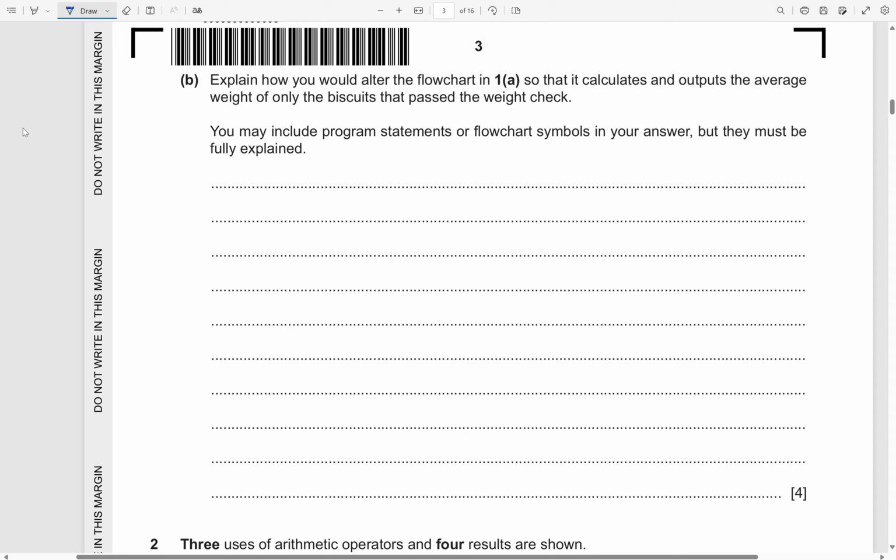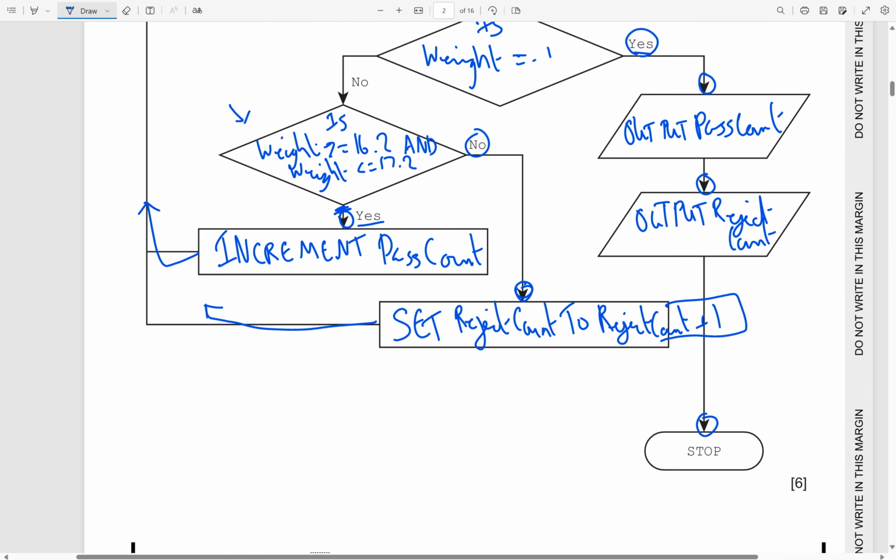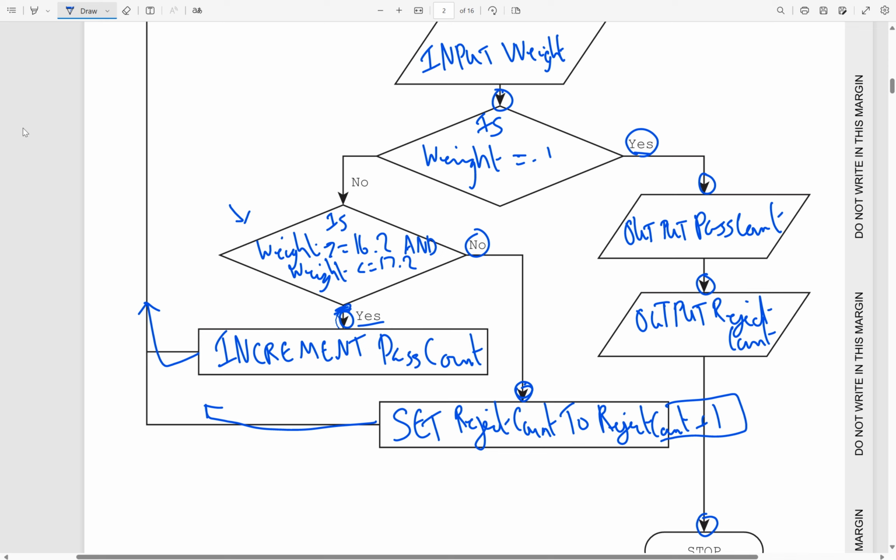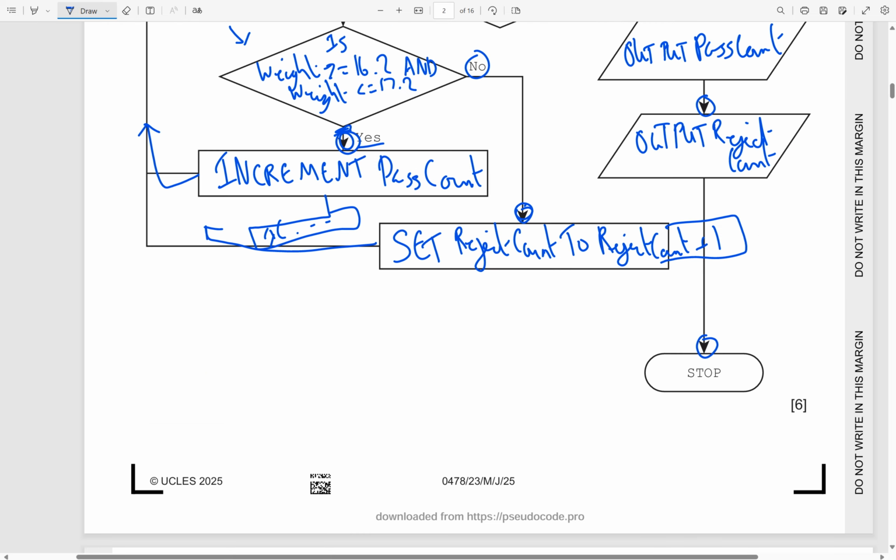Okay, so what we need is a valid count. So we would have to assign or initialize some valid count variable with a value of 0. And then when we go to this yes condition here, we would need another process statement. Here we would just increment the valid count. And then at the end, we would need another output statement here.